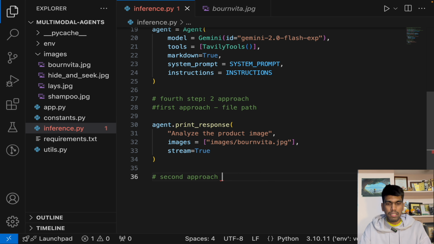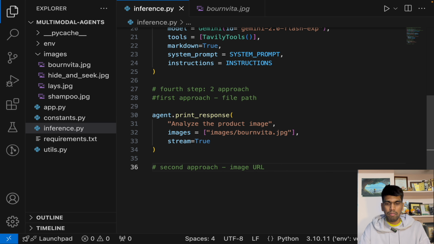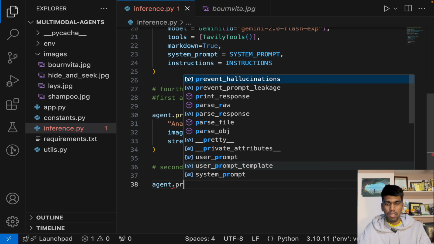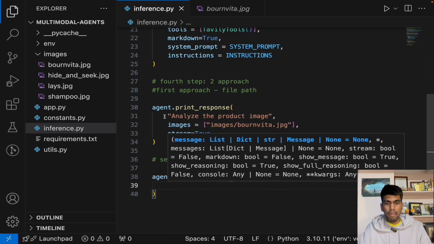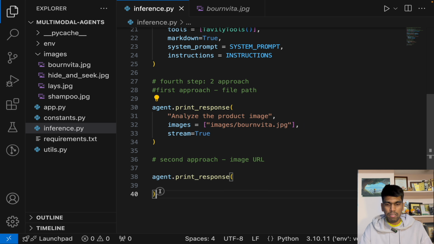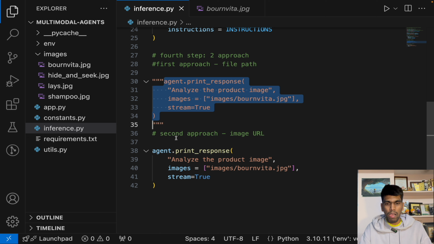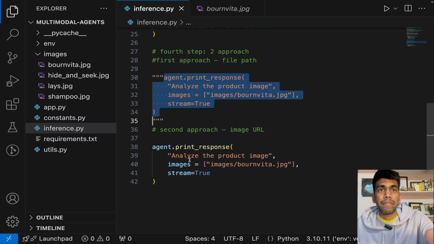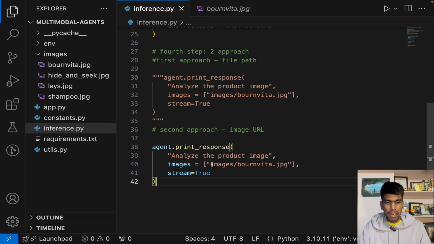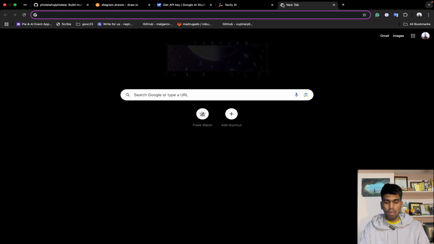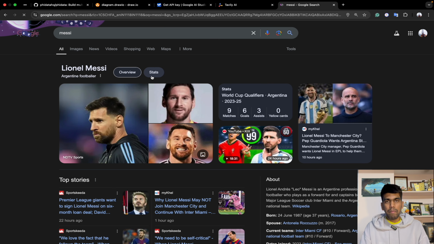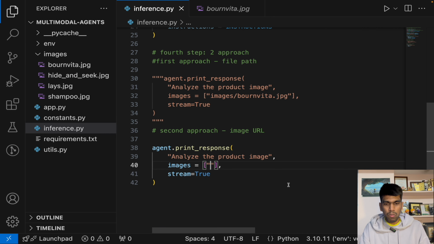So second approach is image URL. So let me define agent dot print response. I will use the same thing. Let me copy the same thing. Let me copy this again, paste it here, and then I will comment this code. Comment this code, and instead of adding the path, I need to give a URL. So let's try to search for Messi. What I'll do is, I will add a Messi image and I will try to see if I can get the information or not. Copy image address, undo, paste.